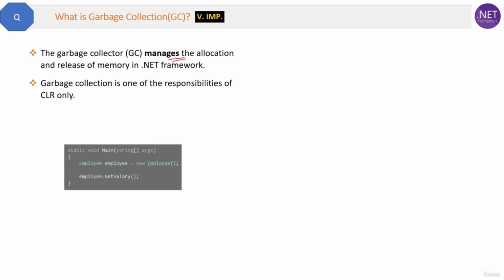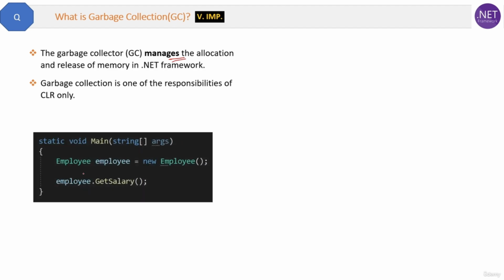For example, suppose you create one project and write this code. When the application runs, this employee object will be created and then it is used to call the getSalary method. But after that, what will happen to this employee object? This object is still there in memory with no use, right? Now this is the responsibility of the garbage collector to dispose or release this employee object. So the garbage collector will dispose this employee object automatically when it is no longer needed.